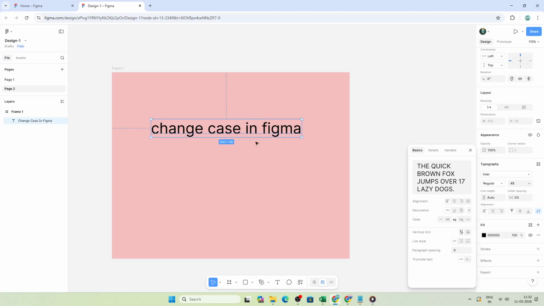Lowercase converts all letters to small letters. It's useful for a softer look, supporting text, or consistent sentence-style labels. Title case capitalizes the first letter of every word. Use it for headlines, navigation items, or any place where a formal title style improves readability.